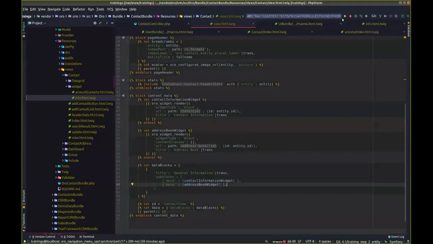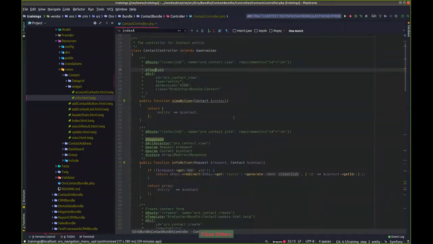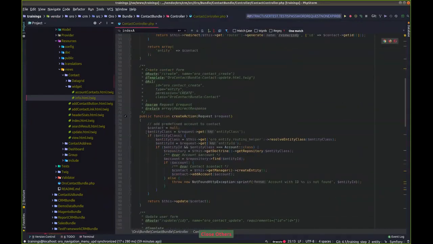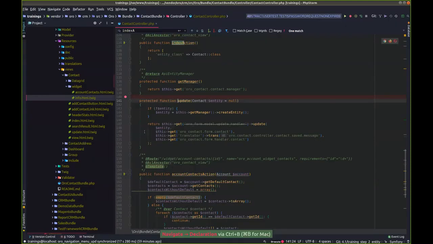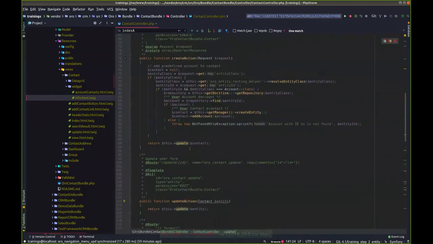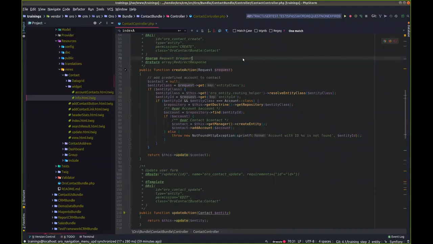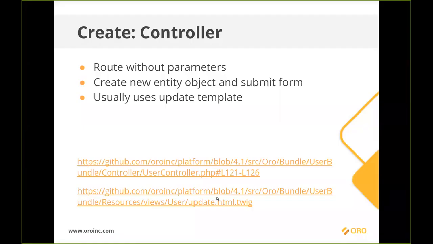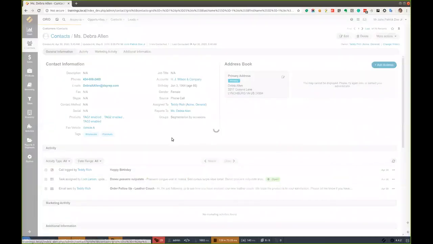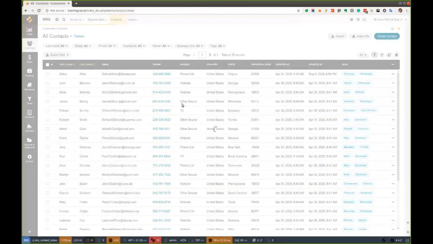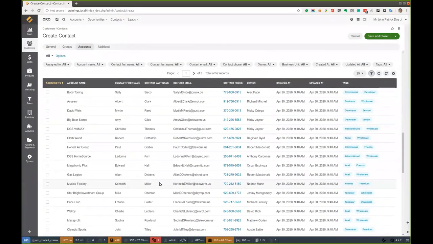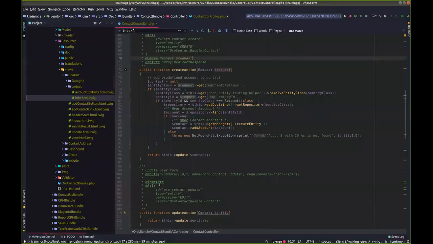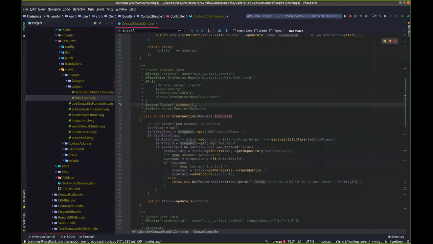Let's go to the controller again. And there is a create action. As you can see, it has some logic, and at the end, it calls the update private method here. From the UI, you will go to the index. You create, and the display, you have the form. The template for this, you can also check from the controller.